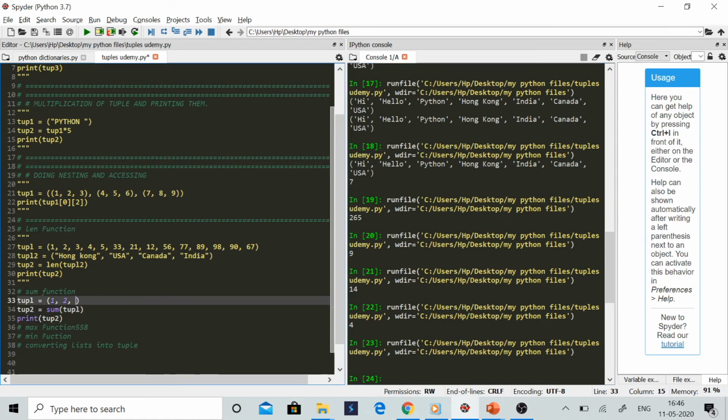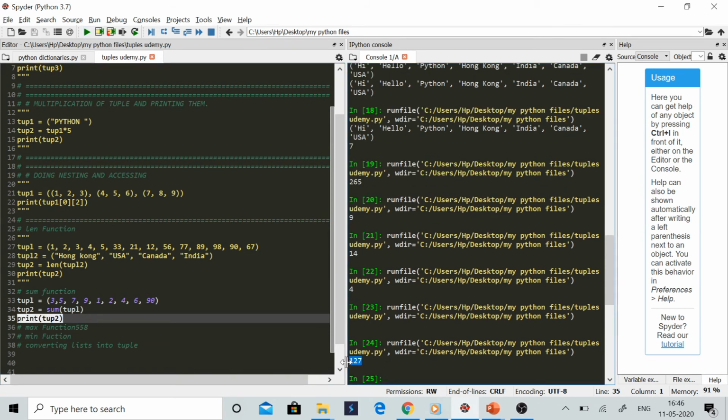Let's take another, say 3 5 7 9 1 2 4 7 90. Okay, and I just want to calculate the sum of these numbers. So how do I do that? For that, this is the syntax, and when we print it, it will print 127. So what is 127? 127 is nothing but the sum of all these items.